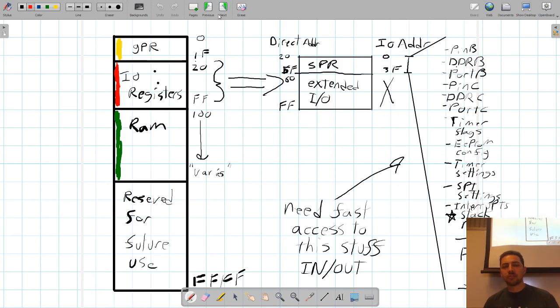So the I/O registers are actually split into two sections. There's the special purpose registers, that's the beginning of it. The first 32 or 64 of them? 4 times 16, yeah, the first 64 locations are the basic I/O registers. Everything after that is what's called extended I/O. You have the whole thing, I/O and extended I/O.